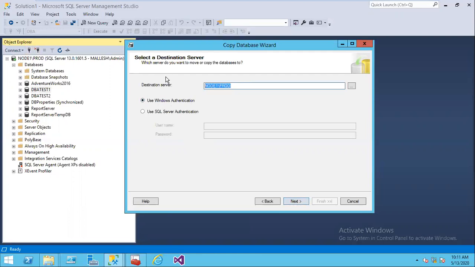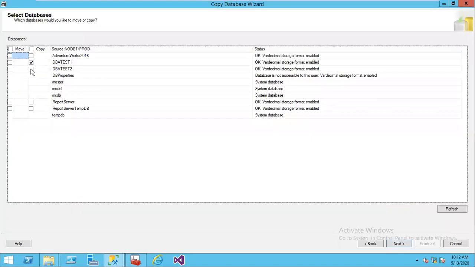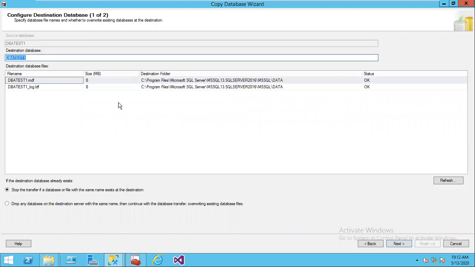Here we need to specify the target or destination server. The destination server name is Node3 SQL Server 2016. To this server we are moving the databases. Then click next. No need to do anything here, click next again. And here we need to select the databases. Using this method, more than one database we can select and move from one server to another. I'm selecting two databases, DBA test1 and DBA test2, and click next.